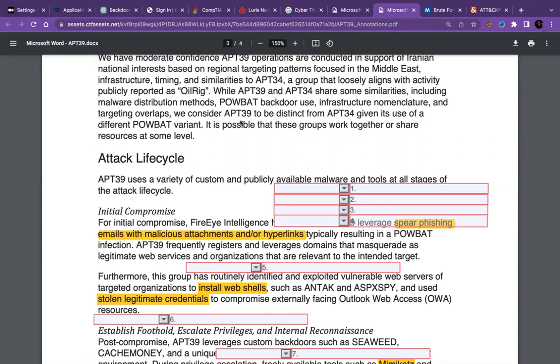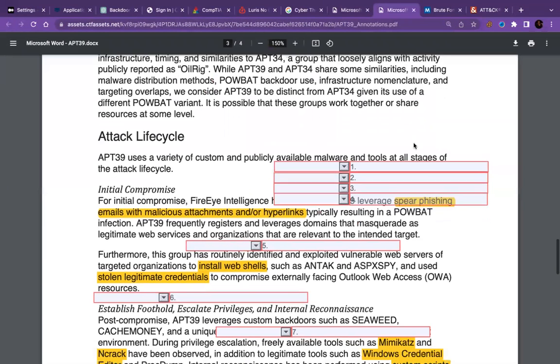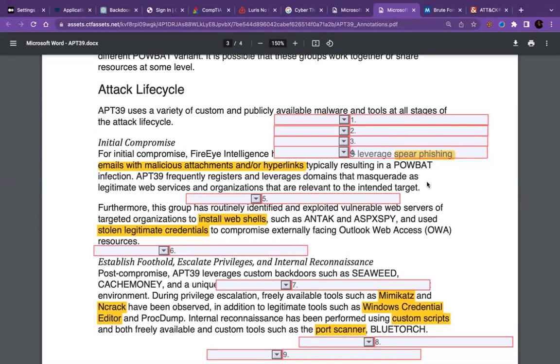All right, so let's get to answering the question. So we know it leverages spear phishing. So let's go, that's on Ford. It says that it uses a variety of custom and publicly available malware and tools at all stages. So we're talking about staging. For that, you need to deliver the attack life cycle.